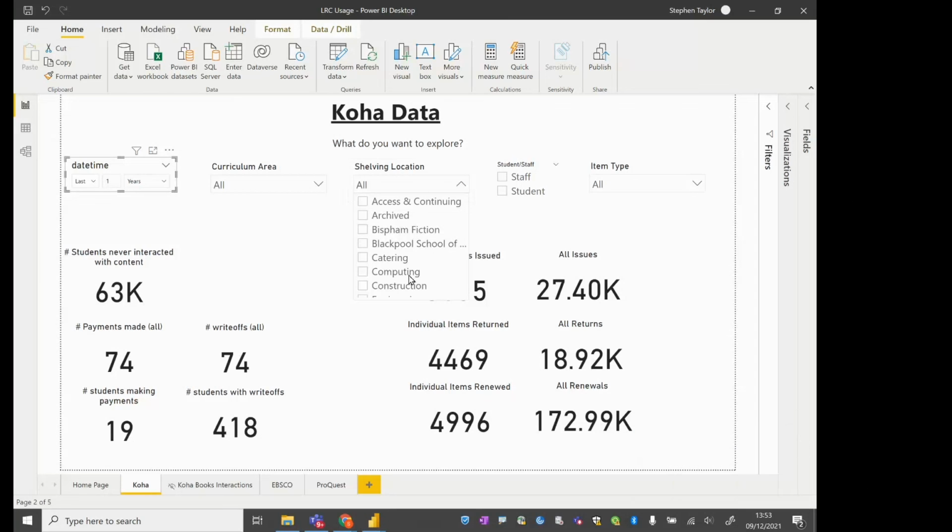You can see these are actually all those codes that we were looking at before that I've gone and made into legible English.